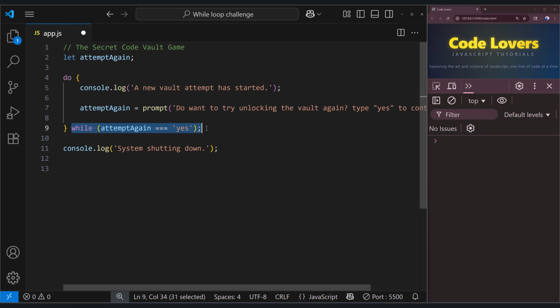Then, the while condition at the end checks one simple thing. Did the user type exactly yes? If they did, we loop back and start another attempt. If they typed anything else, the loop ends. That final console.log for system shutting down only runs after the loop is finished, telling us the program has stopped correctly. So in short, it runs once, asks a question, and repeats only if the answer is yes.